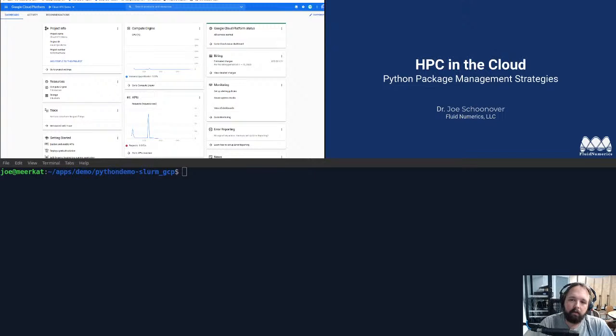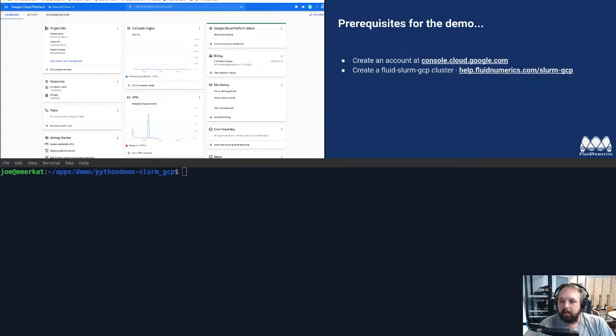to handle Python packages. If you're going to follow along with the demonstration today, we're going to be using a cloud-native HPC cluster on Google Cloud. And to get started, if you wanted to use that same cluster and just follow along with what I'm doing here, go to console.cloud.google.com and create an account if you don't already have one. This will basically set you up with some trial credits if this is your first time signing up, so that you can get through some of the tutorials today.